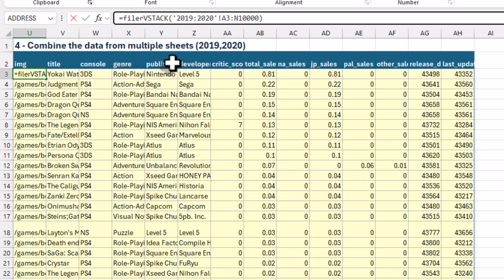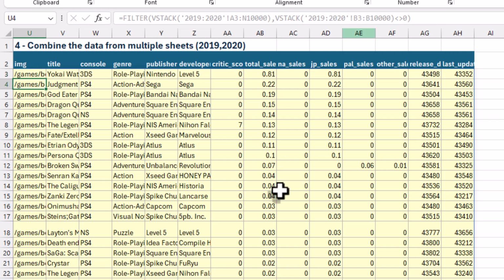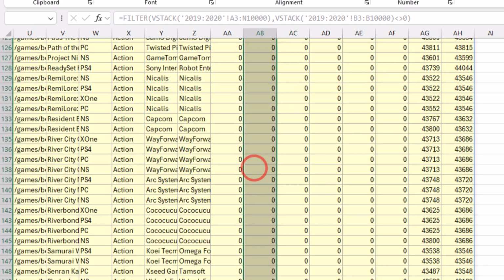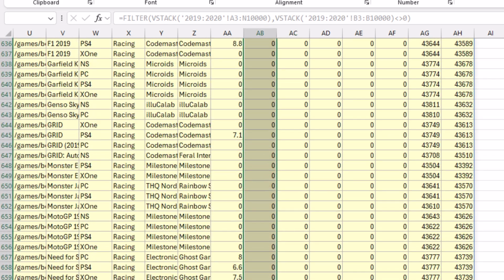We will check the second column, and we will get only those rows that don't contain zero in this column. It's commonly used for monthly, quarterly, or yearly reporting, creating master datasets, and consolidating departmental tables.